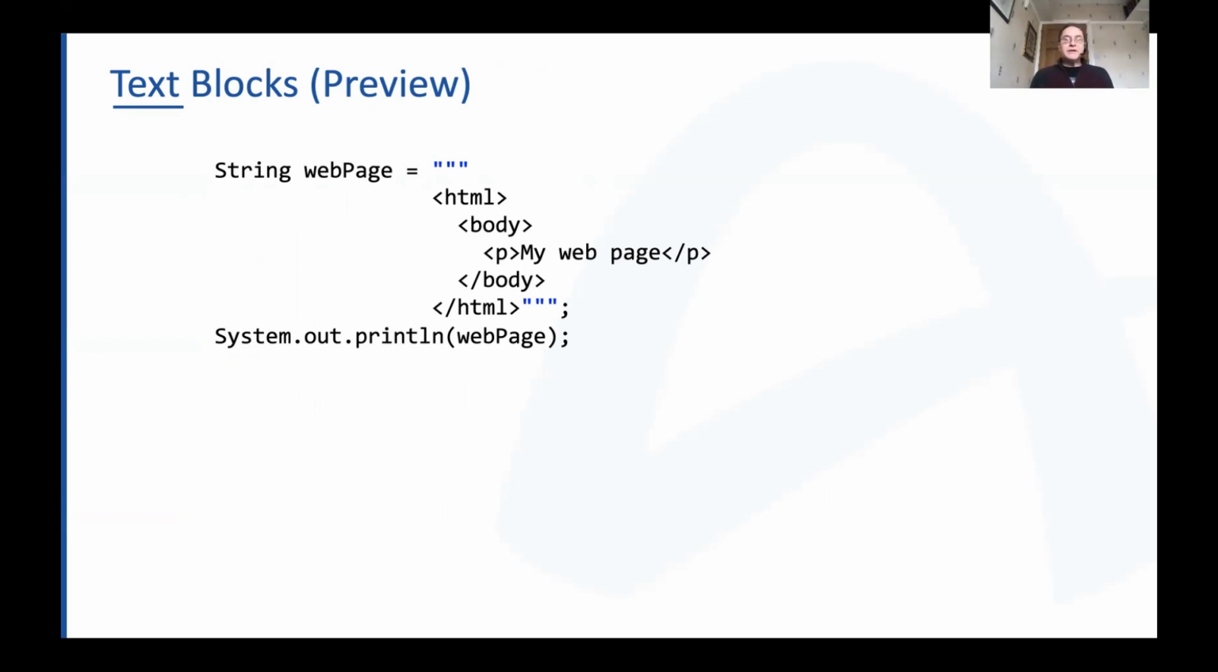Now, the problem we've had in the past with Java is that we can clearly define strings, but how we define strings is not always as easy as we really want it to be, especially if you want to have multi-line strings.